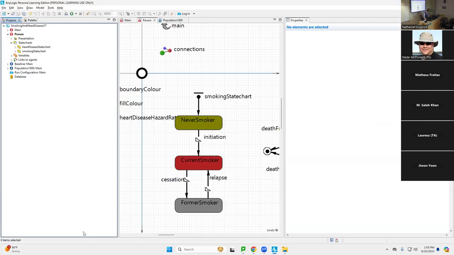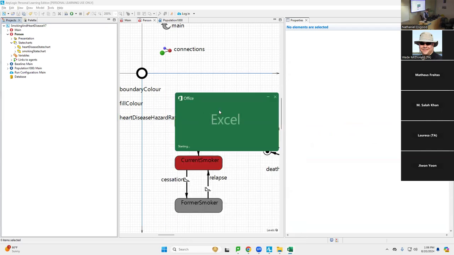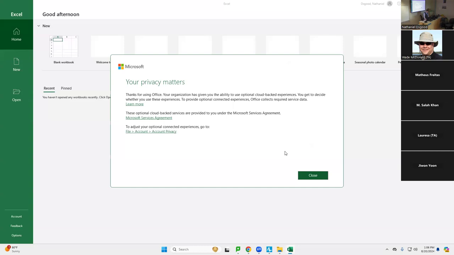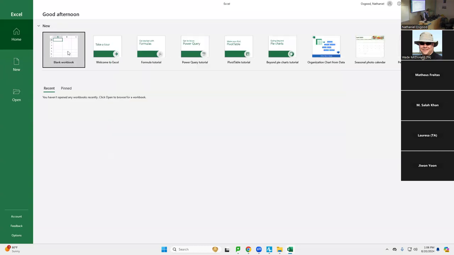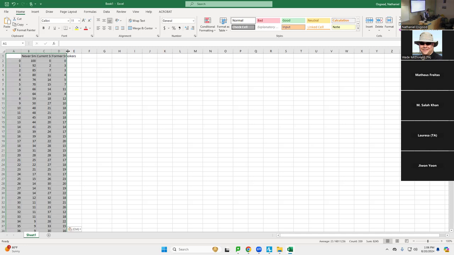So I want to go here and call up Microsoft Excel. If I press this Windows key, in my case, I can see Excel right away. Do you see that? I'd like you to call it up. Okay. I'm going to create a blank worksheet. I clicked on blank worksheet. I'm going to paste. And there we go.